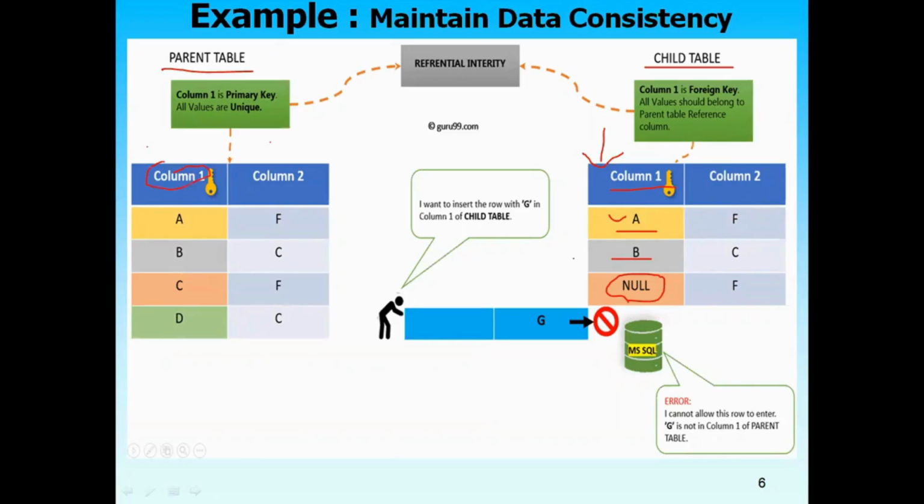But here, how it maintains the data consistency: this foreign key constraint will allow you only the values that are inserted into the parent table. If a user tries to insert G, for example, G is the department name, some new department, for example, production department does not exist in our college, right? If somebody tries to assign this department to one of the employees or students, then my foreign key constraint will give you an error.